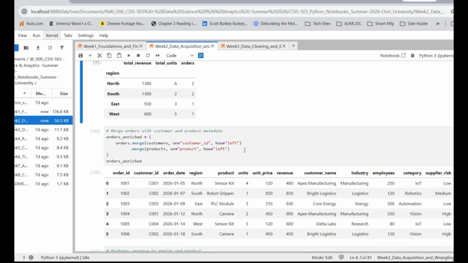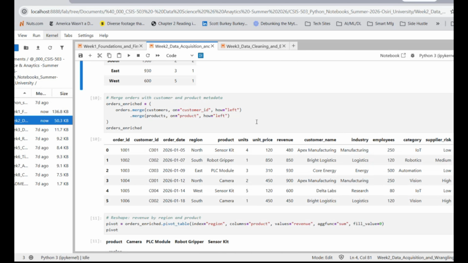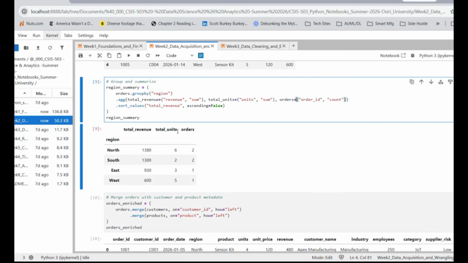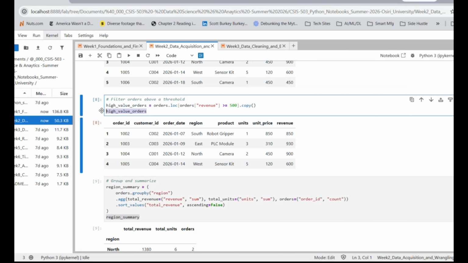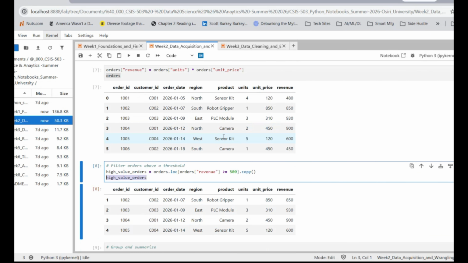So another thing, each of these is different. If I want to do something around region summary, I can use this table. If I want to do something about high value orders, I can use this table. So you're just setting up all of these tables that you can come back to use later, right?